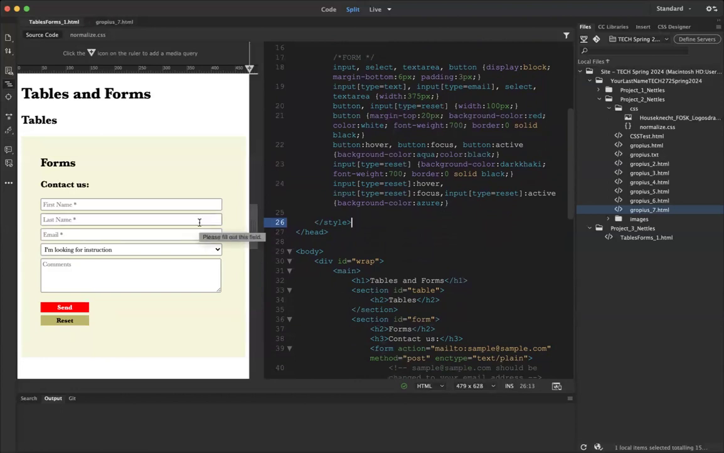And so that's the coding for this form. And I'll provide online some other links for places that you can go to look for more information on forms.